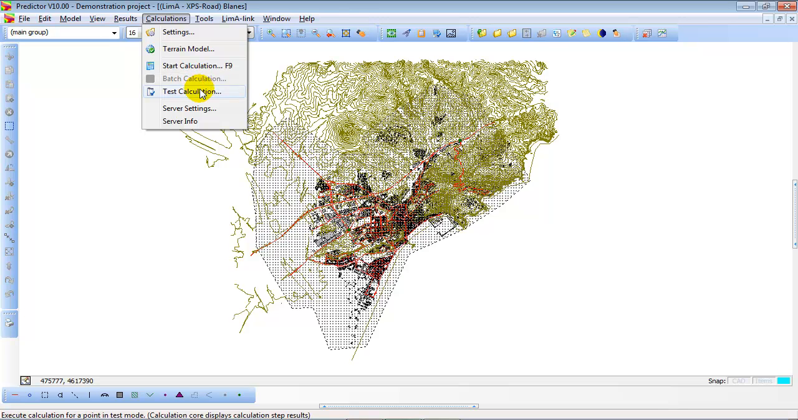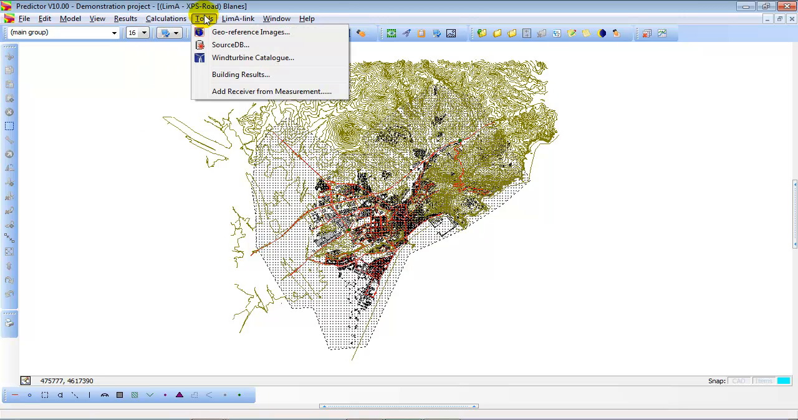A test calculation will give you more inside information of your calculation, like separate the screening attenuation or the ground attenuation, so more information. Server settings and server info are for your calculation clients. Tools menu, start the georeference software, or start the SourceDB software, or start the wind turbine catalog software. These are three separate softwares but can be started from the tools menu.